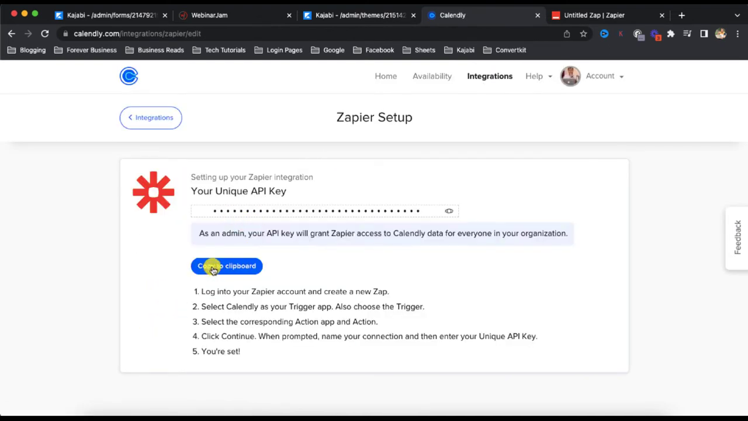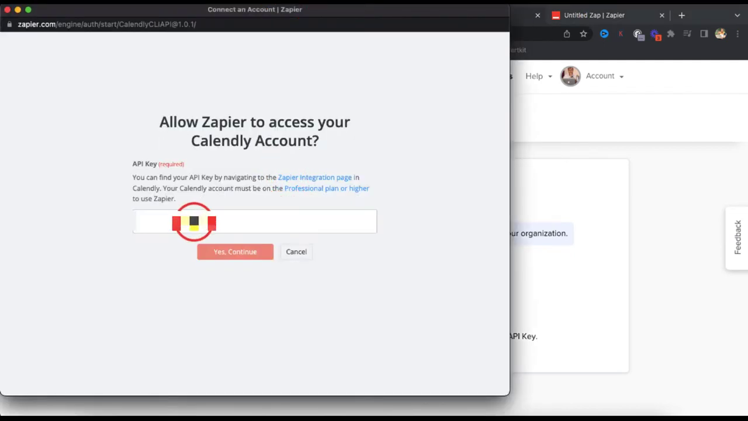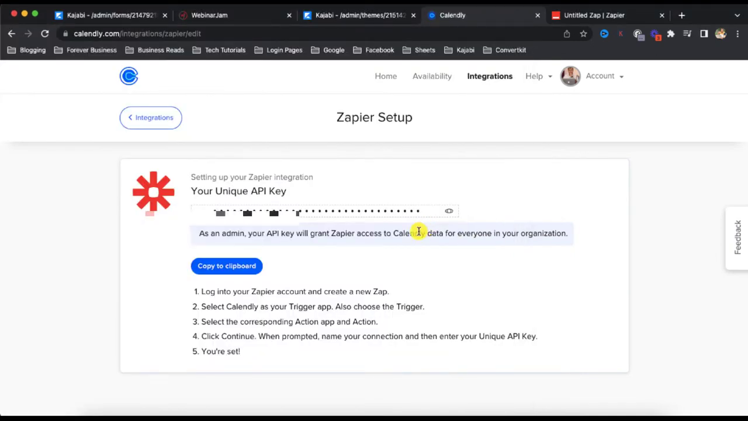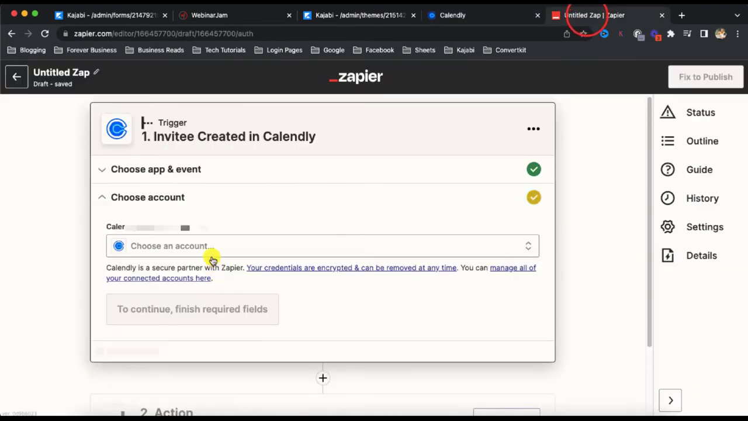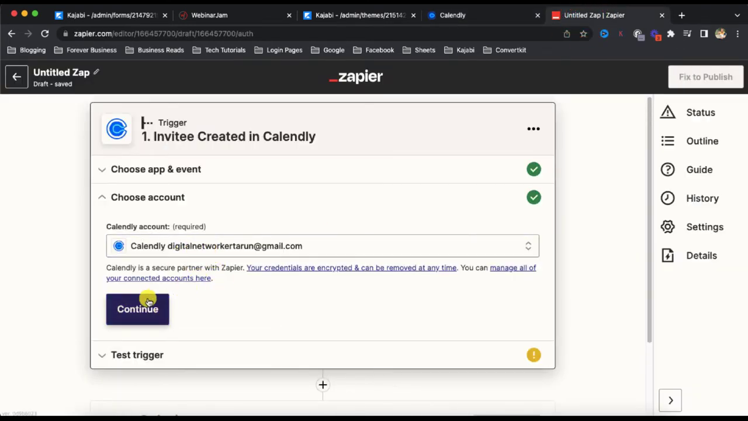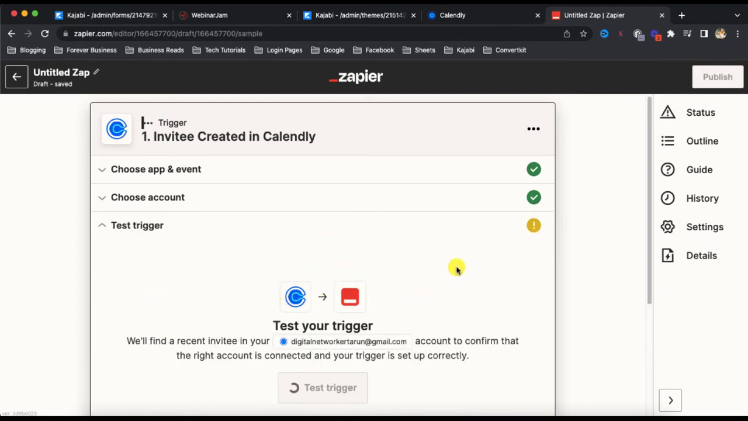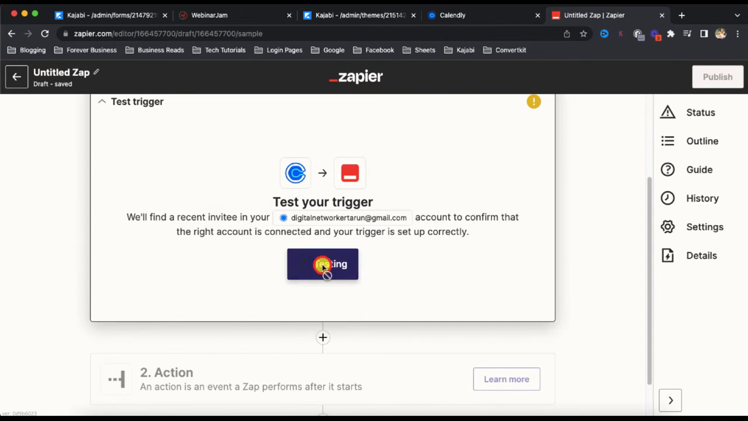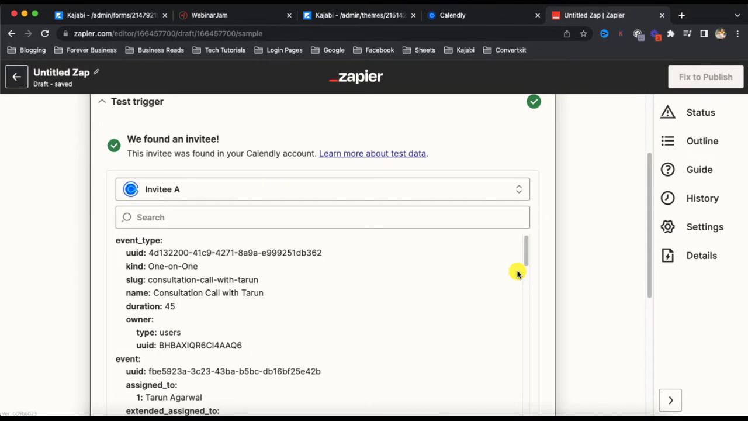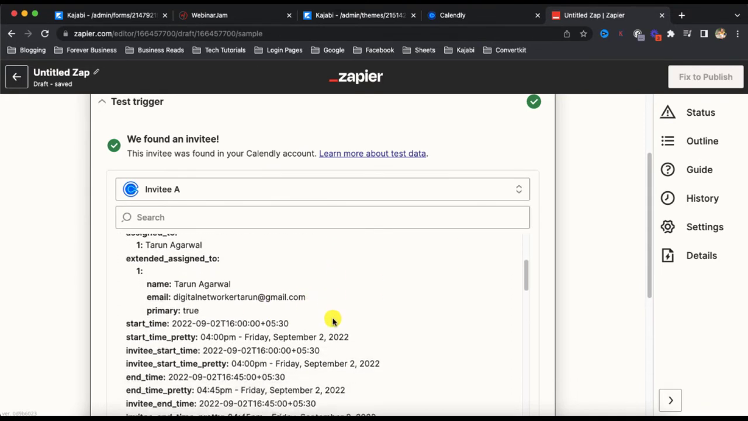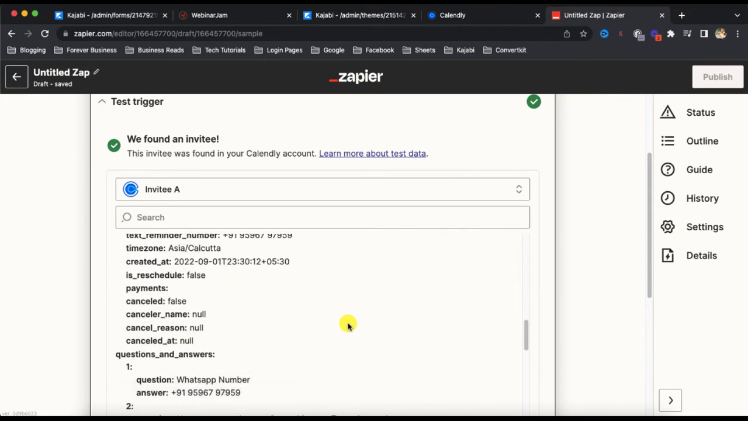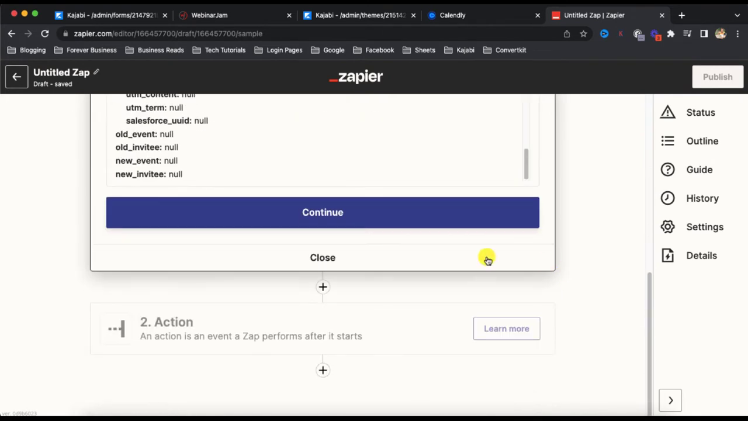So this is the API key. If I click on copy here, and go back to Zapier and paste it, and then click on yes, continue. With this API key, it is going to integrate my Calendly account. Now it has picked my Calendly account email ID, and then click on continue. Let's click on test trigger. The previous meeting it has just picked the data, so it is perfect. And then let's continue.